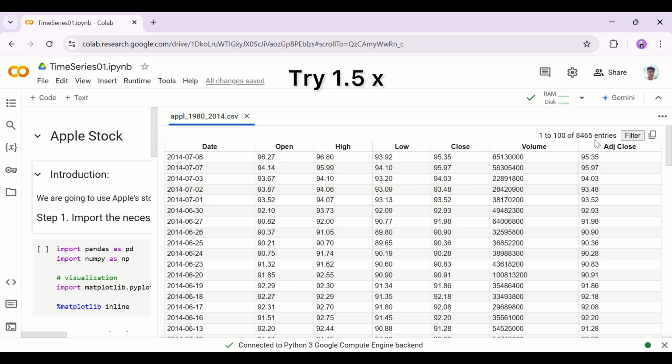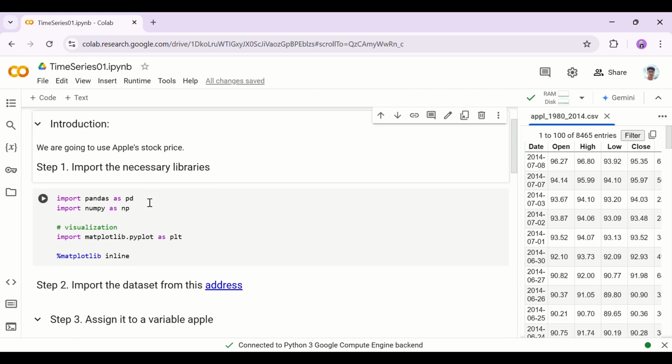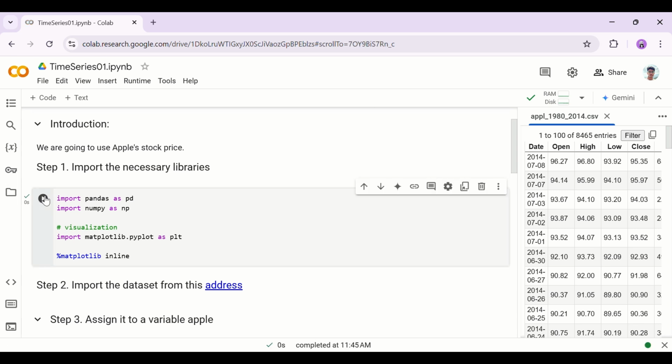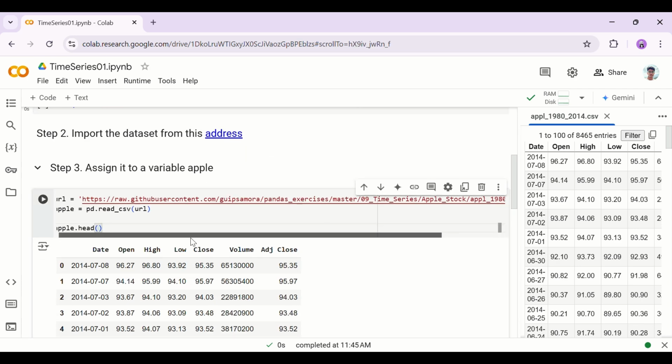Okay, so let's first do some basic practices. First we'll import our libraries. We have pandas, numpy, and matplotlib.pyplot. Let's import them. Now you can get the dataset from this link. Let's run this and print the first 5 rows of it.